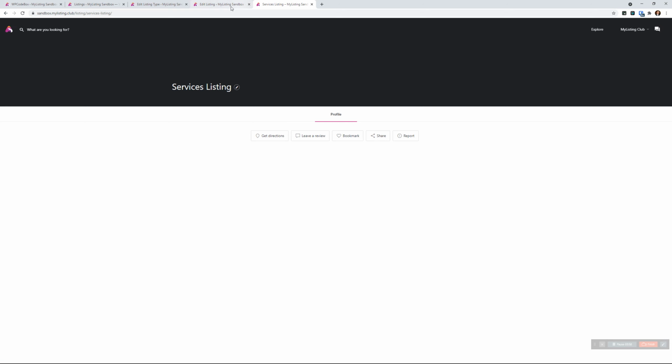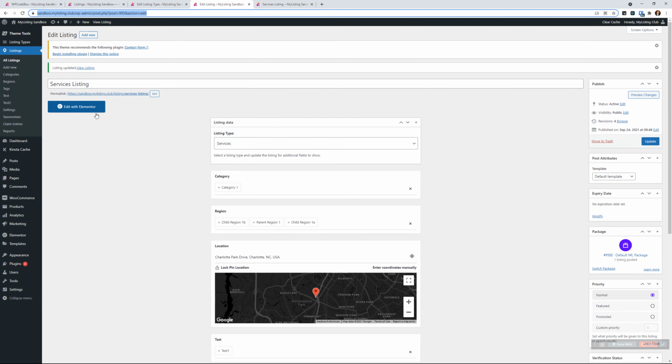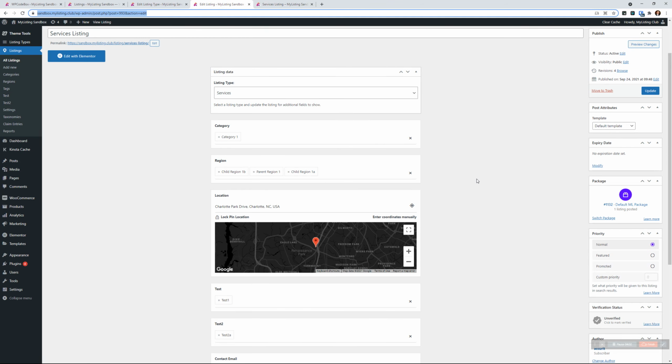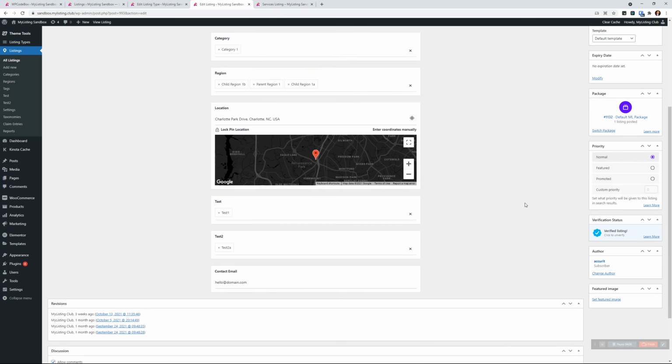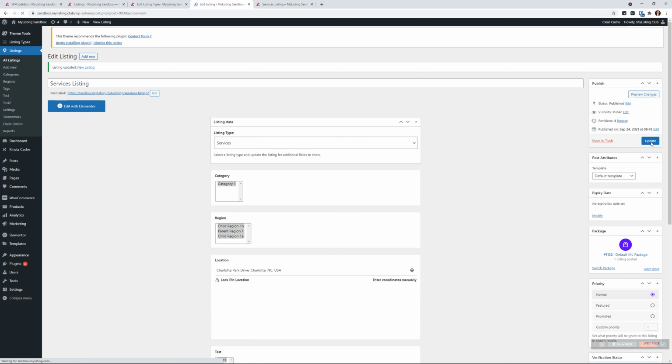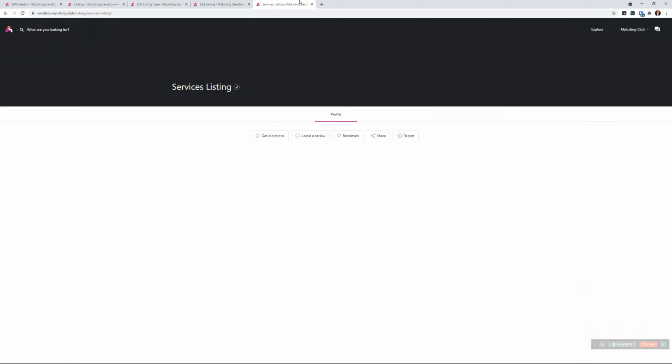Now, if we jump over to the actual listing, so this is the listing in the back end, let's say they claimed it and it's verified, all that good stuff. So let's just manually verify it and save it. Let's go back and refresh the front end. Now the quick action should show back up again. There it is, just like that.